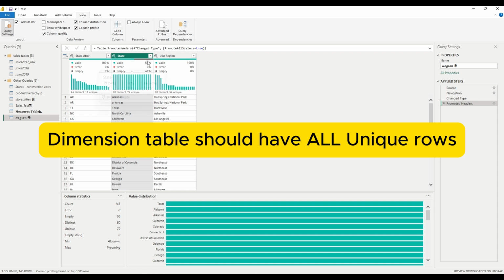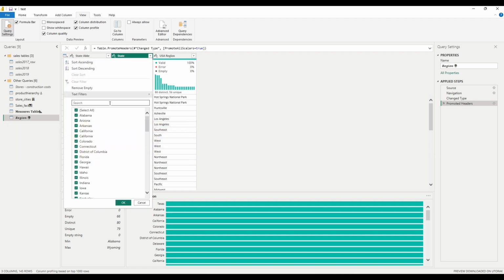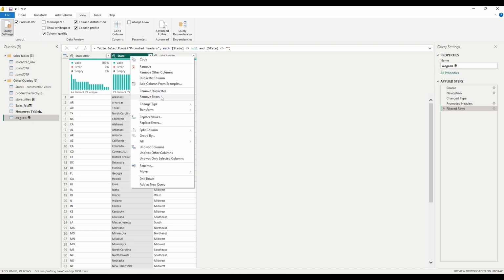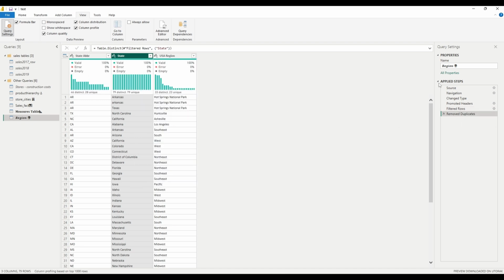To remove blank rows, you can select this drop down button and deselect blank values from here, but I do not see them for some reason. There is another option for removing empty rows, and that is remove empty or blank rows. And now, as you can see, we have a full green line, and that means that we do not have any blank or empty values. Next step is to remove duplicates. Right click on the column, select remove duplicates, and we can see in applied steps which steps we have applied, and that is filtered rows and removed duplicates.